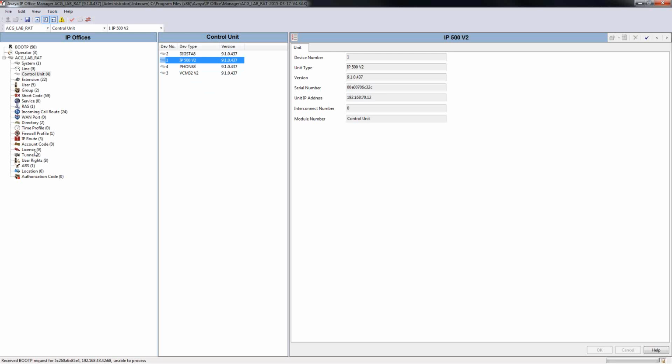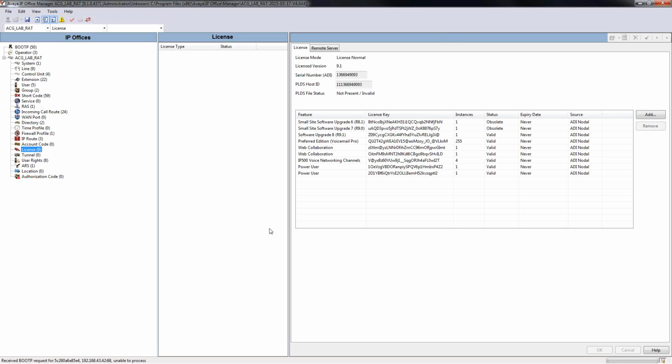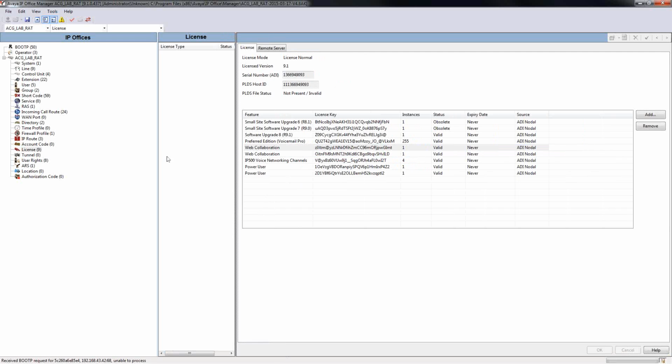Now, what I mentioned at the beginning was the licensing that you'll have to have. In this case, you'll need the power user. You'll see that we have power user licenses here. And also, this lab system is configured to have up to 2 hosts that can schedule meetings and initiate them. Again, that doesn't limit the number of guests that can join a conference or a web collaboration session. It's just the number of hosts that you can have at any one time on the system.